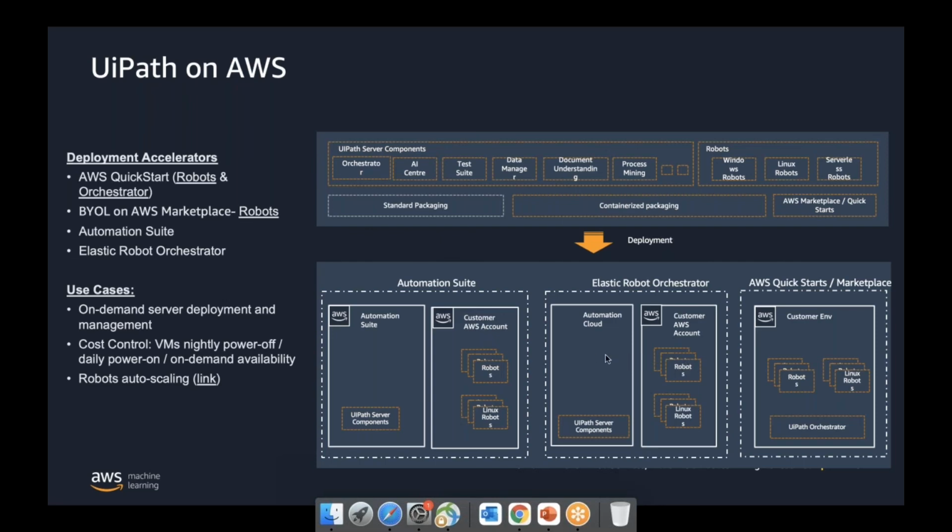These robots can be scaled. All you need to provide is your AWS machine image into your Automation Cloud, and Automation Cloud can connect to your AWS account and start building your robots at pace. So these are three different capabilities based on customer demands that we have built with UiPath.